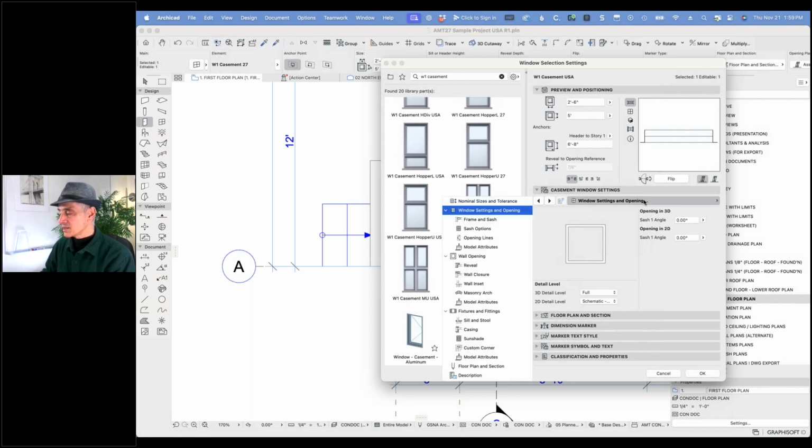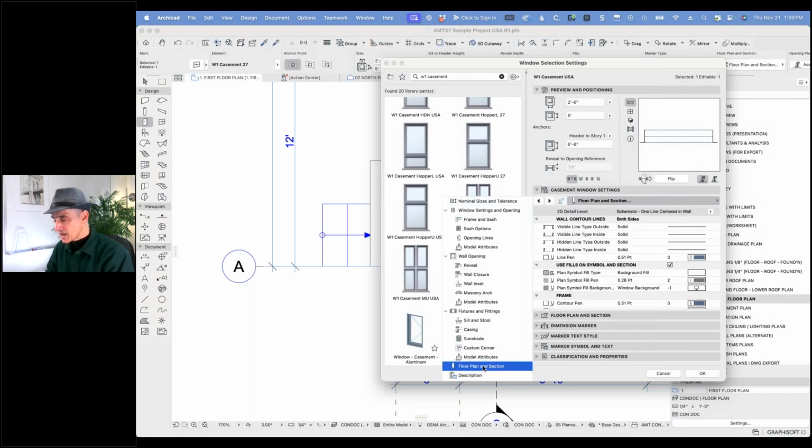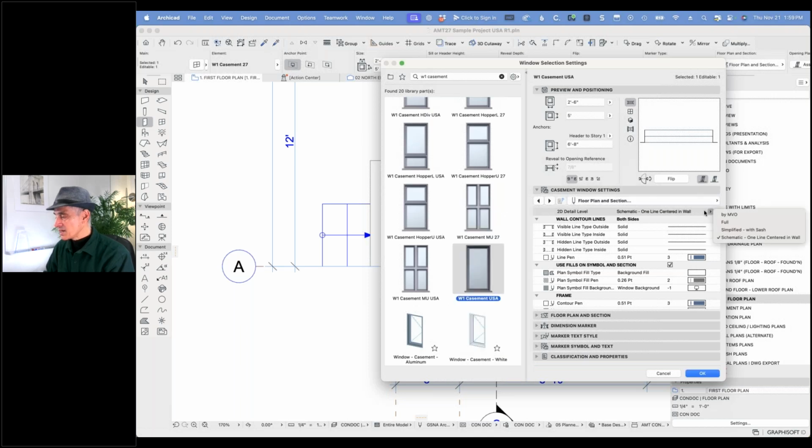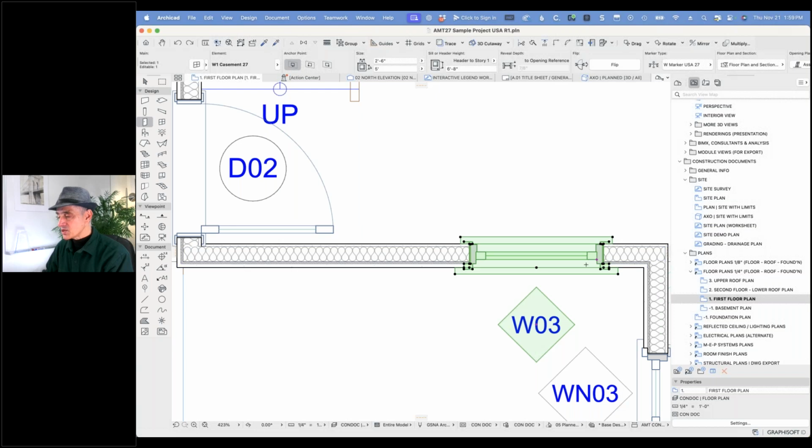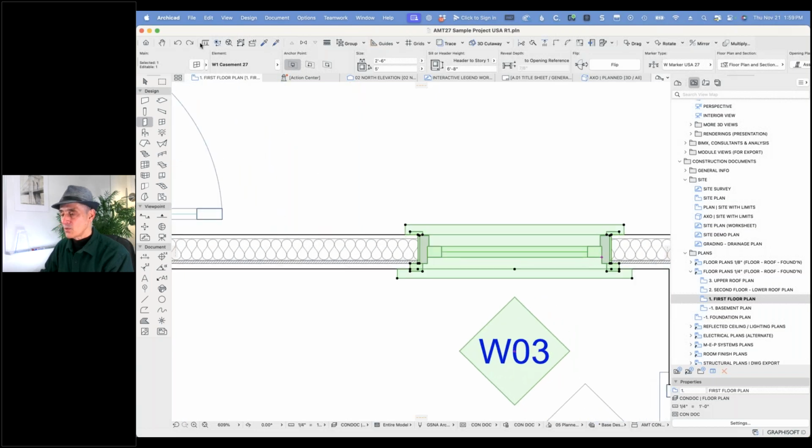Because I have to tell it that the floor plan and section should use not schematic. No, thank you. I want based on model view option. Look at that. Say OK. So this is what it looks like if I undo. Slight difference here, and there is an issue here. Now redo.